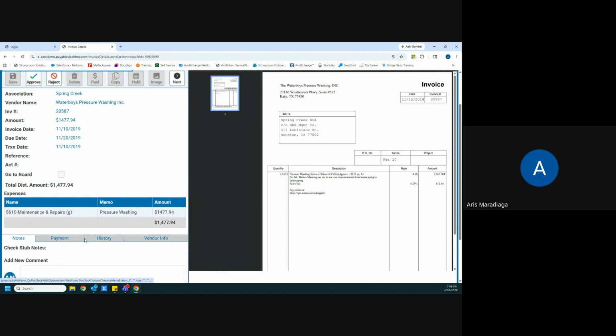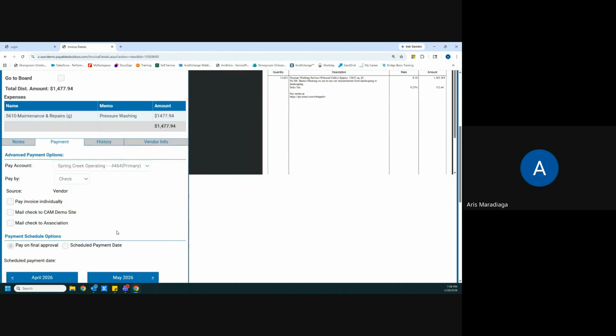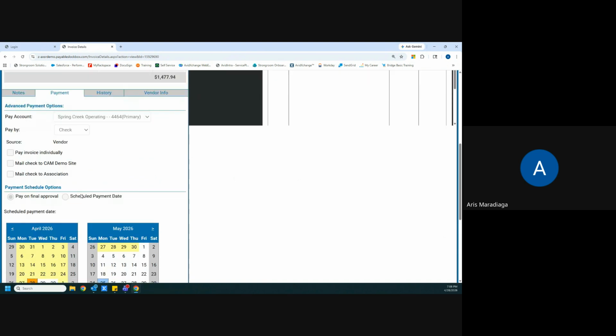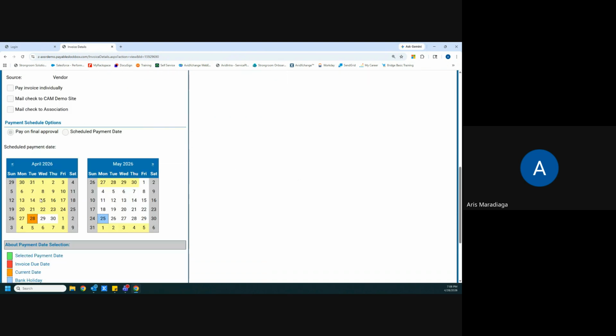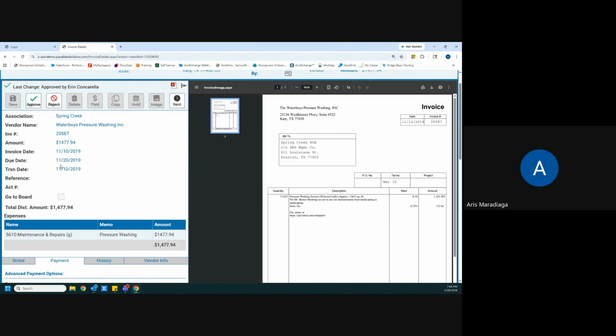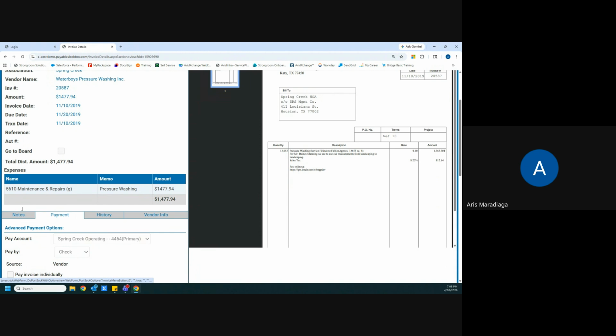You could always see the scheduled payment date if there is one. For example, here at the bottom by going to the payment tab and then seeing if there's an actual payment schedule date. In this case, this one doesn't have one, but it makes it apparent if it does. But if you want to schedule one, you could in that case reject, and then of course add your internal note, and then that's going to go back to the manager and accounting team, and they can make the update.